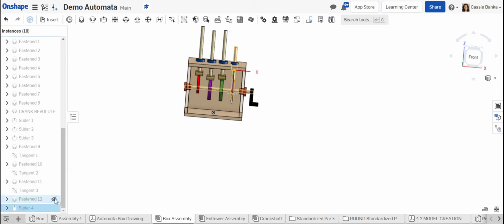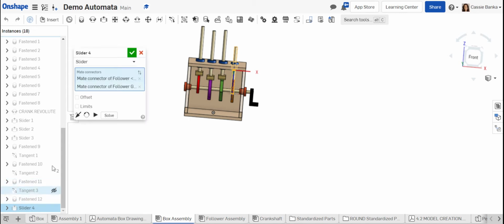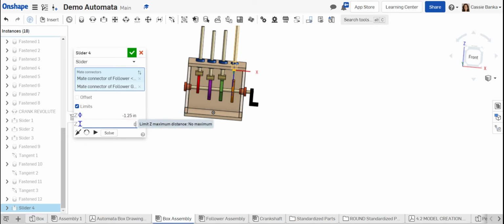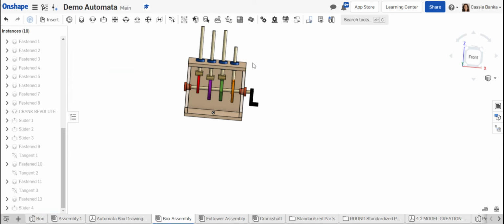Let's try this again. Click to edit my slider, set my limits, -1.25, max 0, solve. Let's see if we can test that. And so I can go up. Ooh, those limits didn't set.